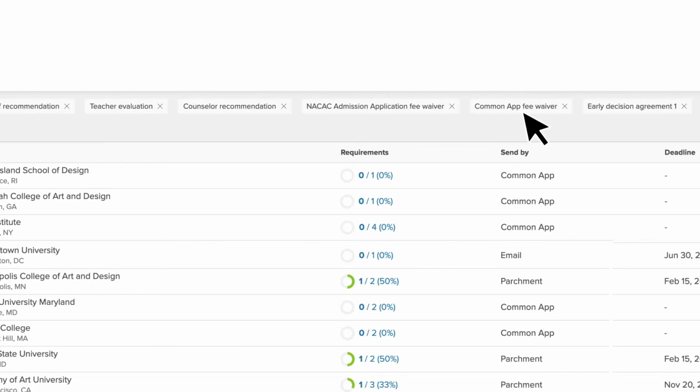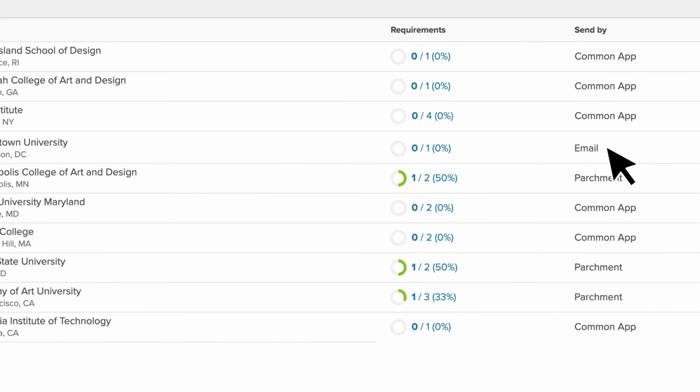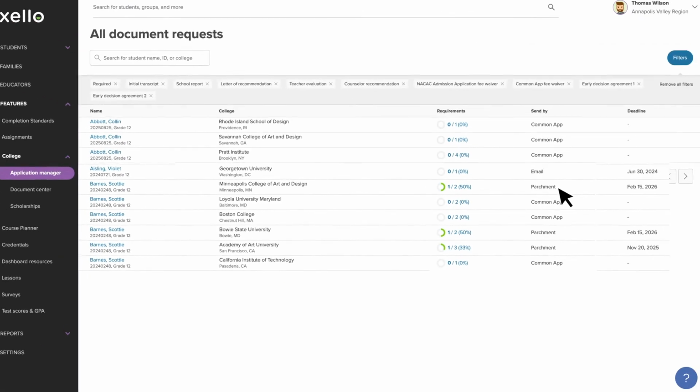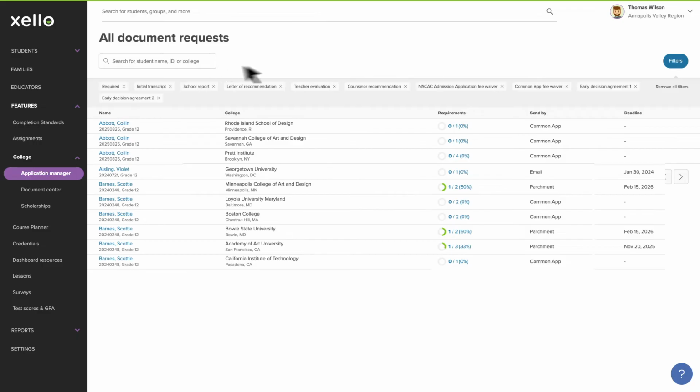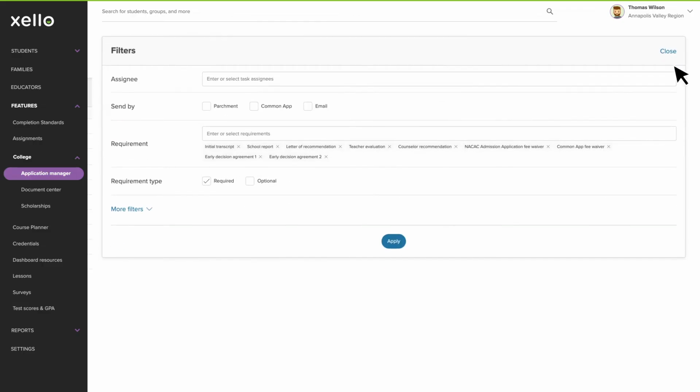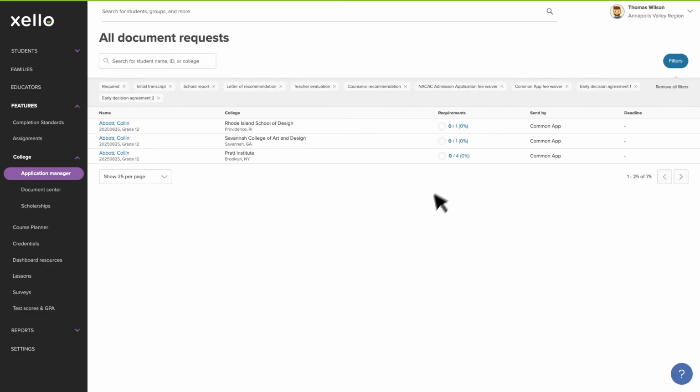Depending on your setup, you may see requests for direct applications in addition to those that will send by Common App. This is because your school has enabled the Parchment Receive service in addition to the Common App integration to streamline your application management workflows all within Xello. Use the search or filters to help you locate the applications or forms you want to action. For the purposes of this walkthrough, we're going to focus on the Common App form requests.